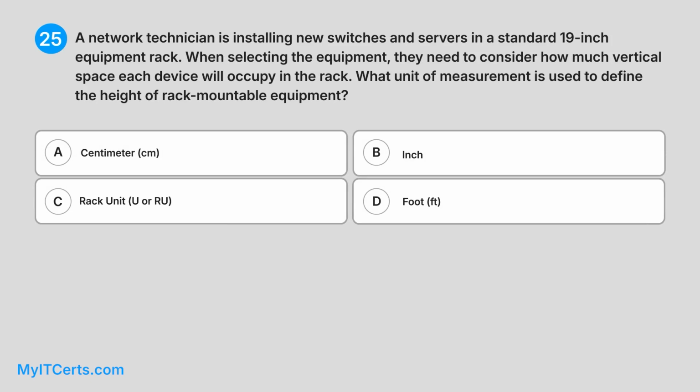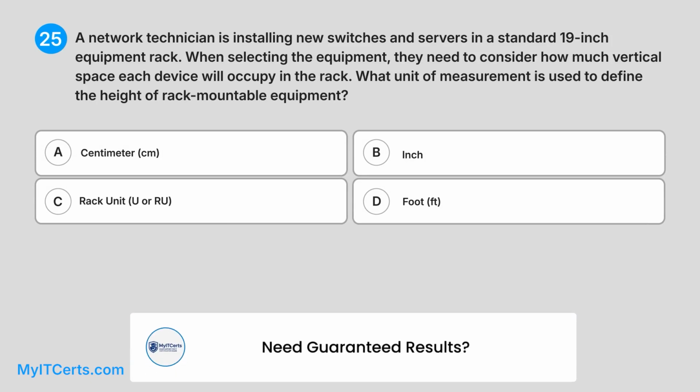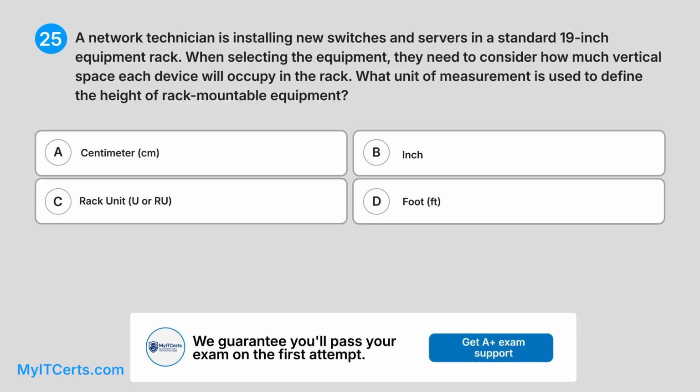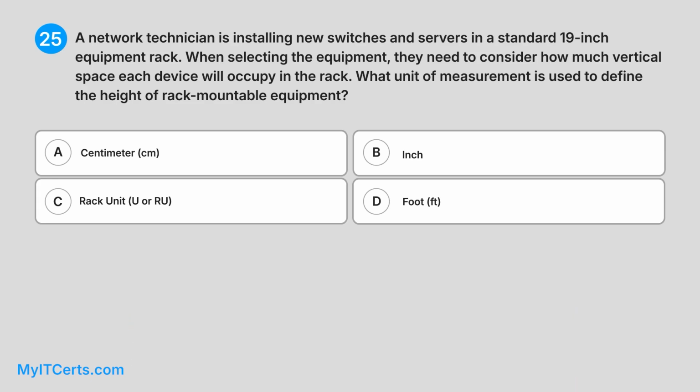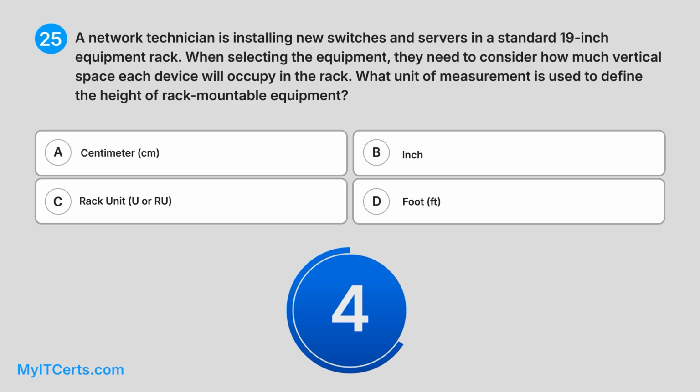25. A network technician is installing new switches and servers in a standard 19-inch equipment rack. When selecting the equipment, they need to consider how much vertical space each device will occupy in the rack. What unit of measurement is used to define the height of rack-mountable equipment? A. Centimeter, cm. B. Inch. C. Rack unit, U or RU. D. Foot, FT. What do you think is the answer?